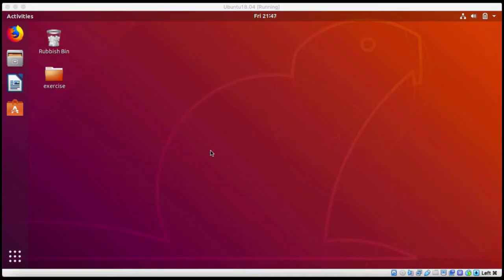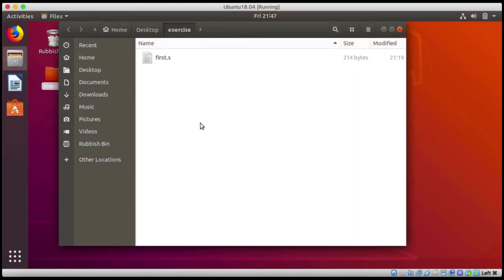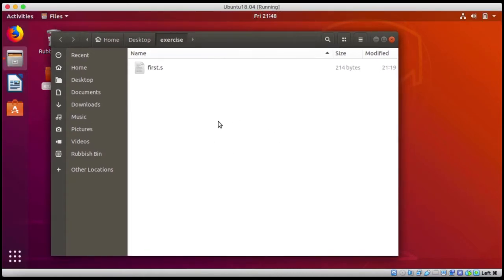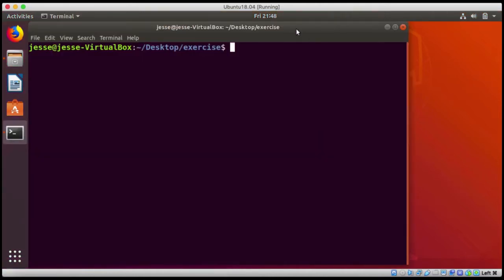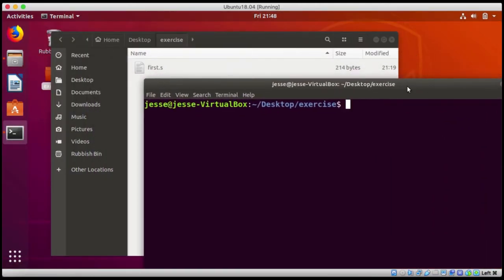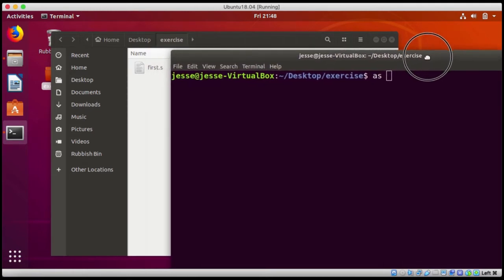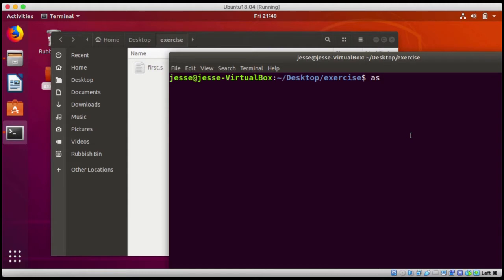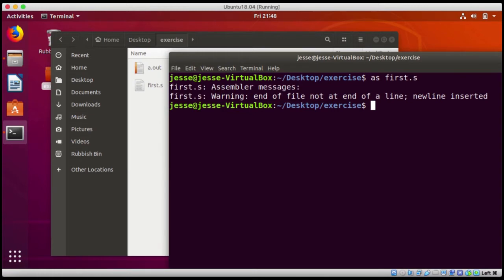I already logged into Ubuntu. Remember, we created this exercise folder in video 1. We open this folder, and we can see a file, first.s, in it. That's our very first program in assembly language. Now we right click inside this folder, click open terminal, and then we can use as to translate this source file to an object file. Just tell as the file name is first.s.